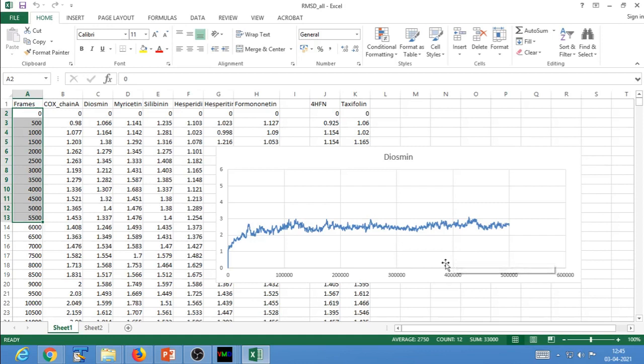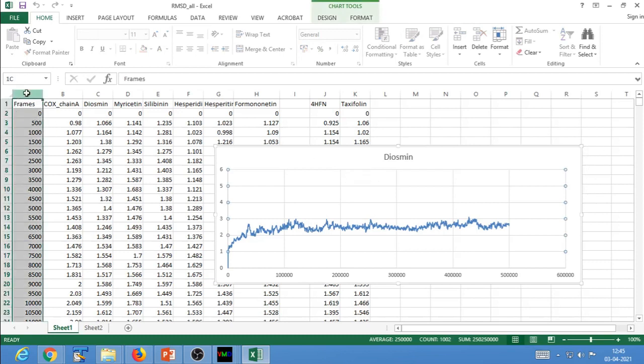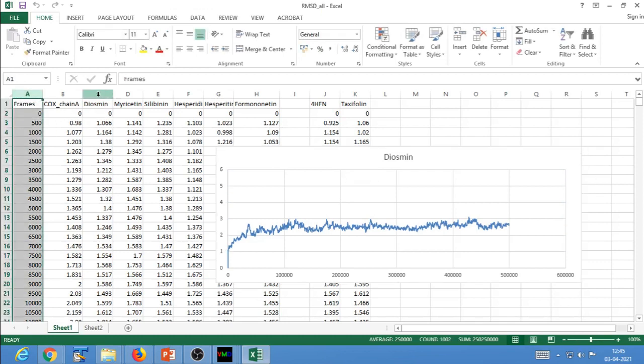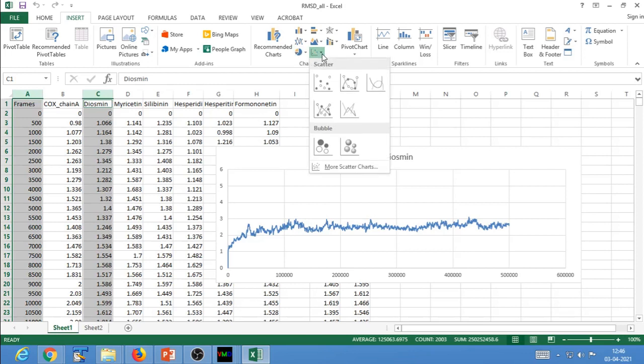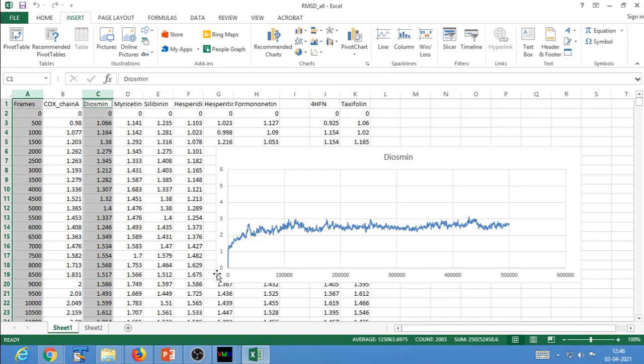So what we can do now is plot the graph of the frames against your RMSD, and you would get something like this. You can insert a scatter diagram. If you click over here you would get something like this. So what does this graph represent? It represents the RMSD that you have plotted all along the simulation of 50 nanoseconds.